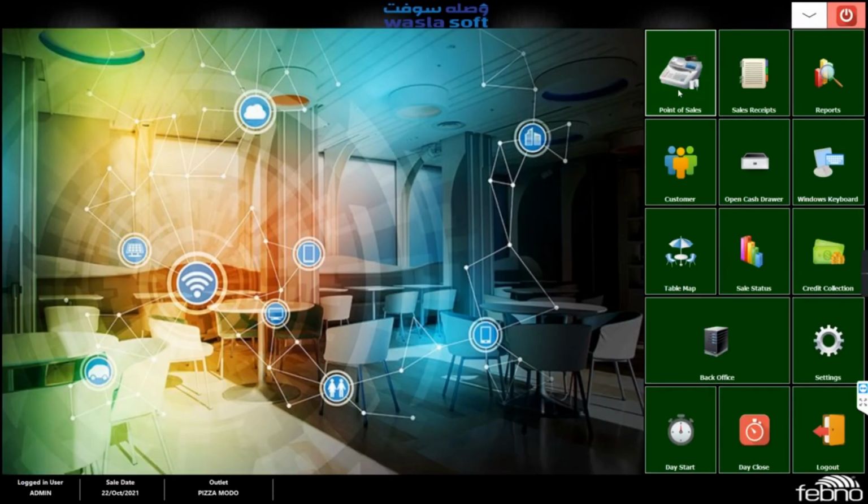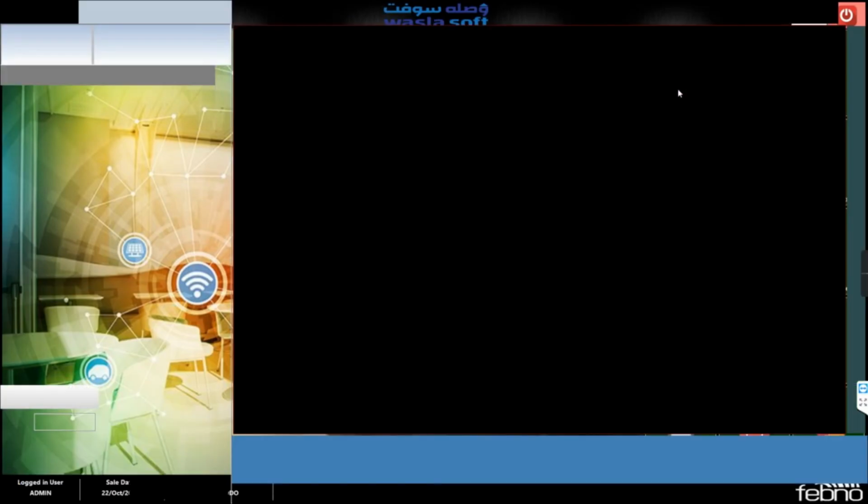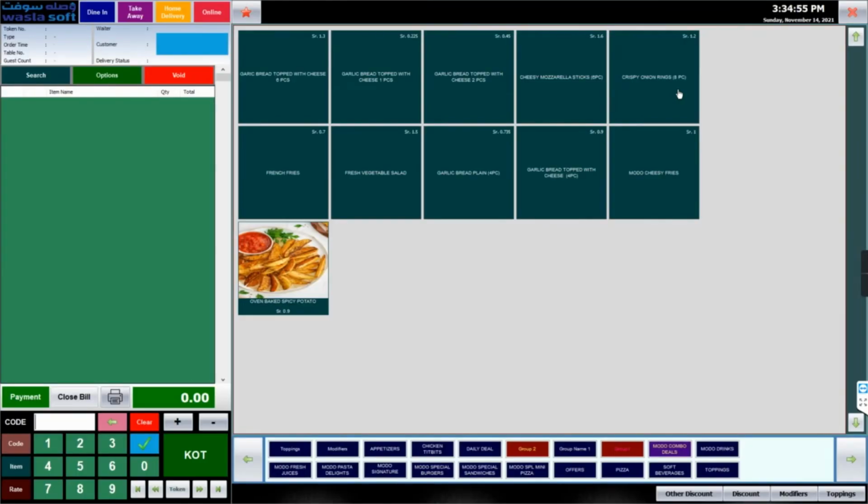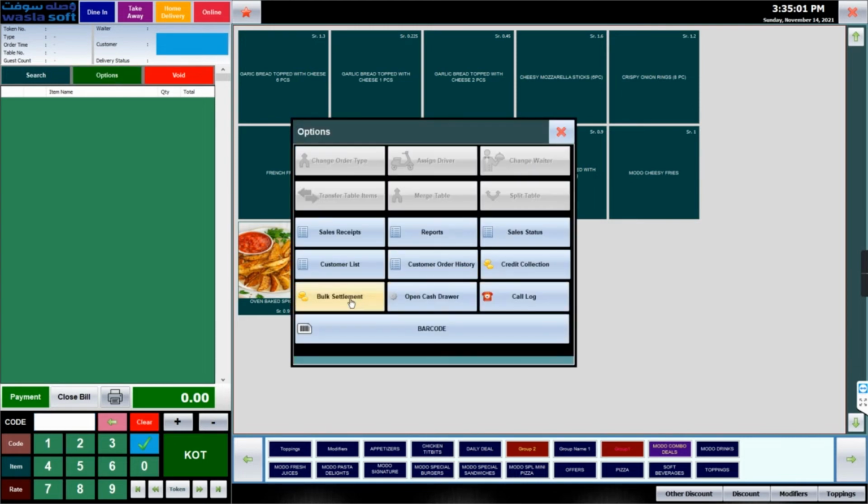For bulk settlement, there is an option in options. You can see the bulk settlement. This bulk settlement is used for drivers who are doing the settlement at the end of the day.